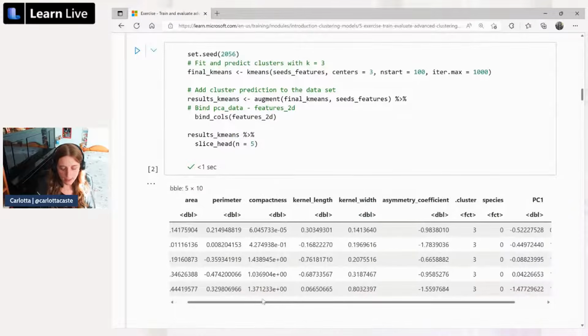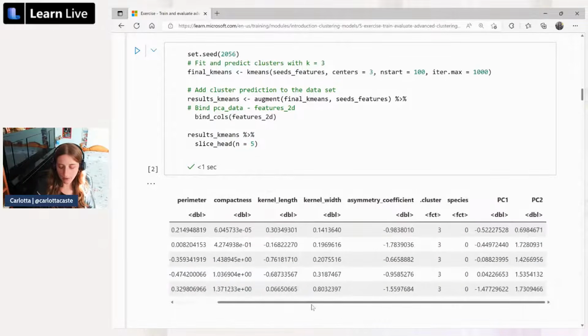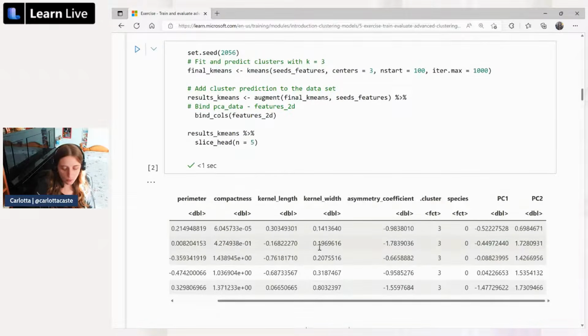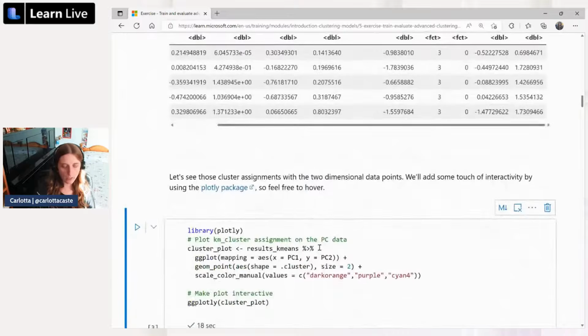We have the 6 features Jocelyn already showed to you. And then we have the cluster assignment from the k-means, we have the encoded species, so the classification label, and we have the two principal components.